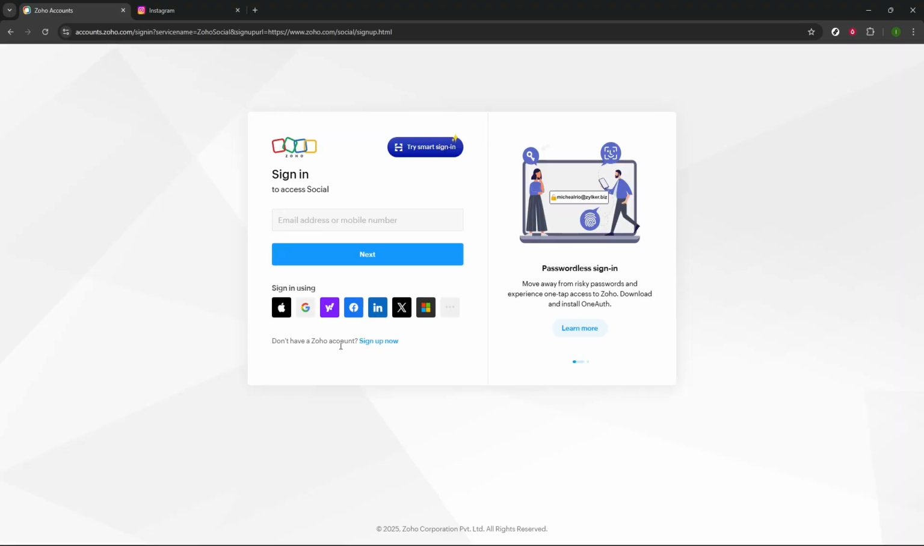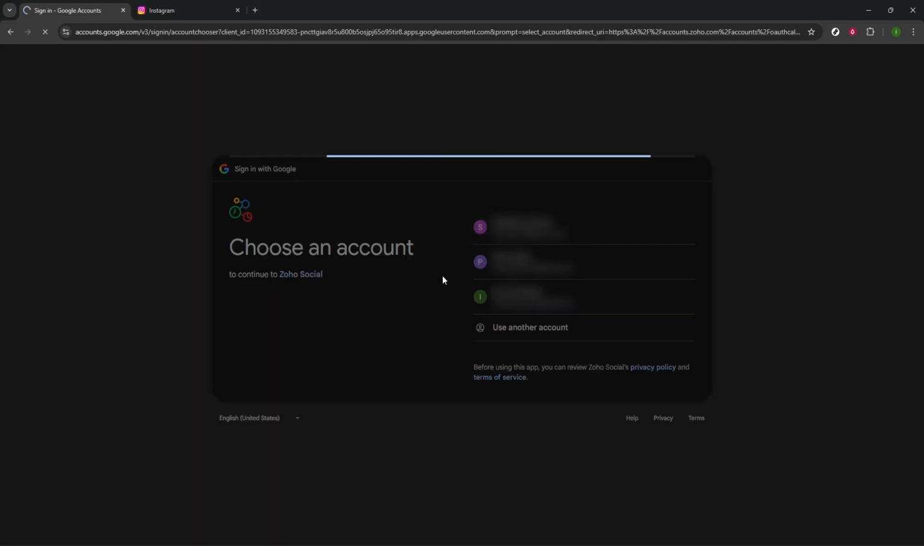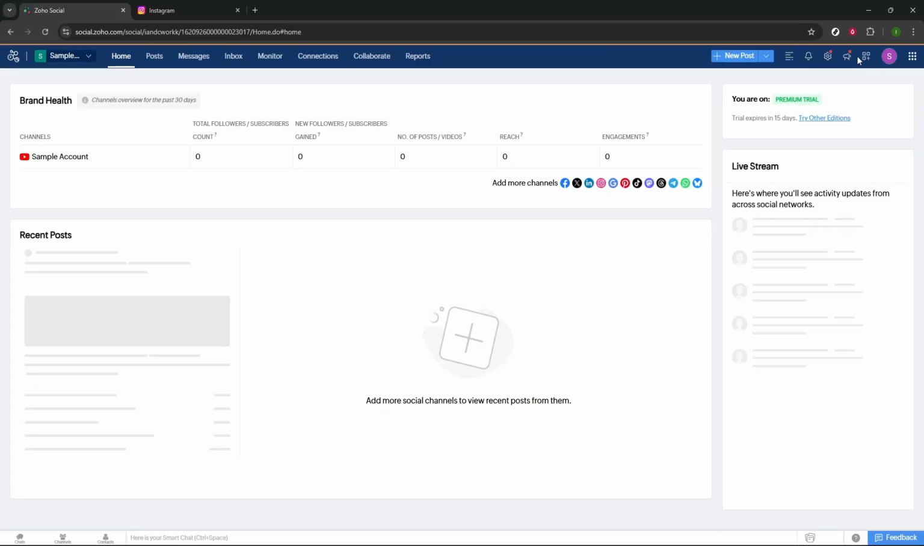When the Sign In options appear, choose the Google option, then select your Google account to continue. If you manage multiple Google profiles, pick the one that's tied to your Zoho Social subscription to avoid access issues. Complete any prompts that appear, and you'll be taken into your Zoho Social dashboard.